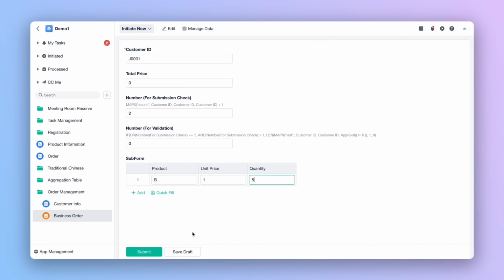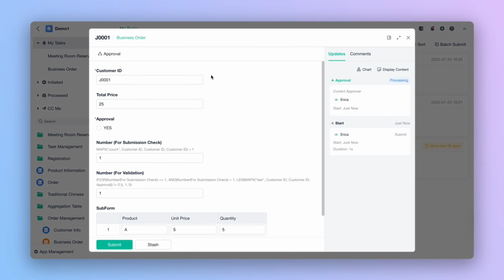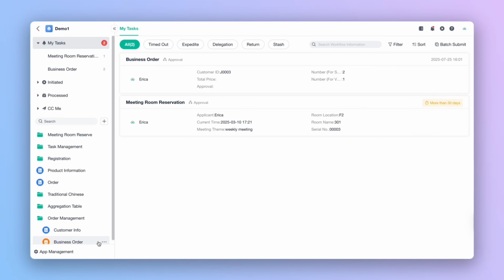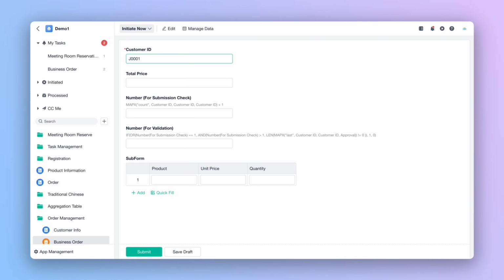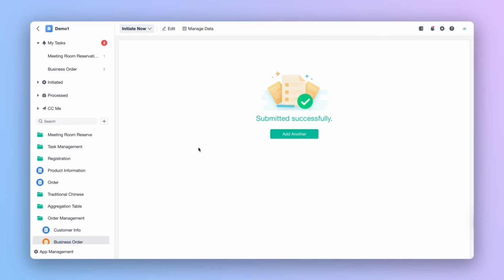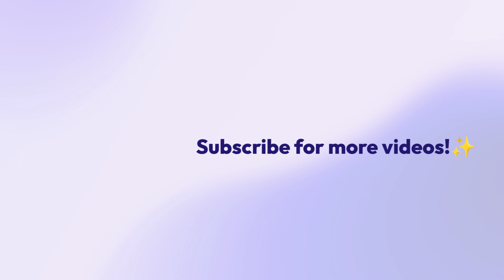This time, the submission is blocked and you can see the prompt here. Then we go to process last record. And back to submit again. Okay, success. So that's all for today's tutorial.